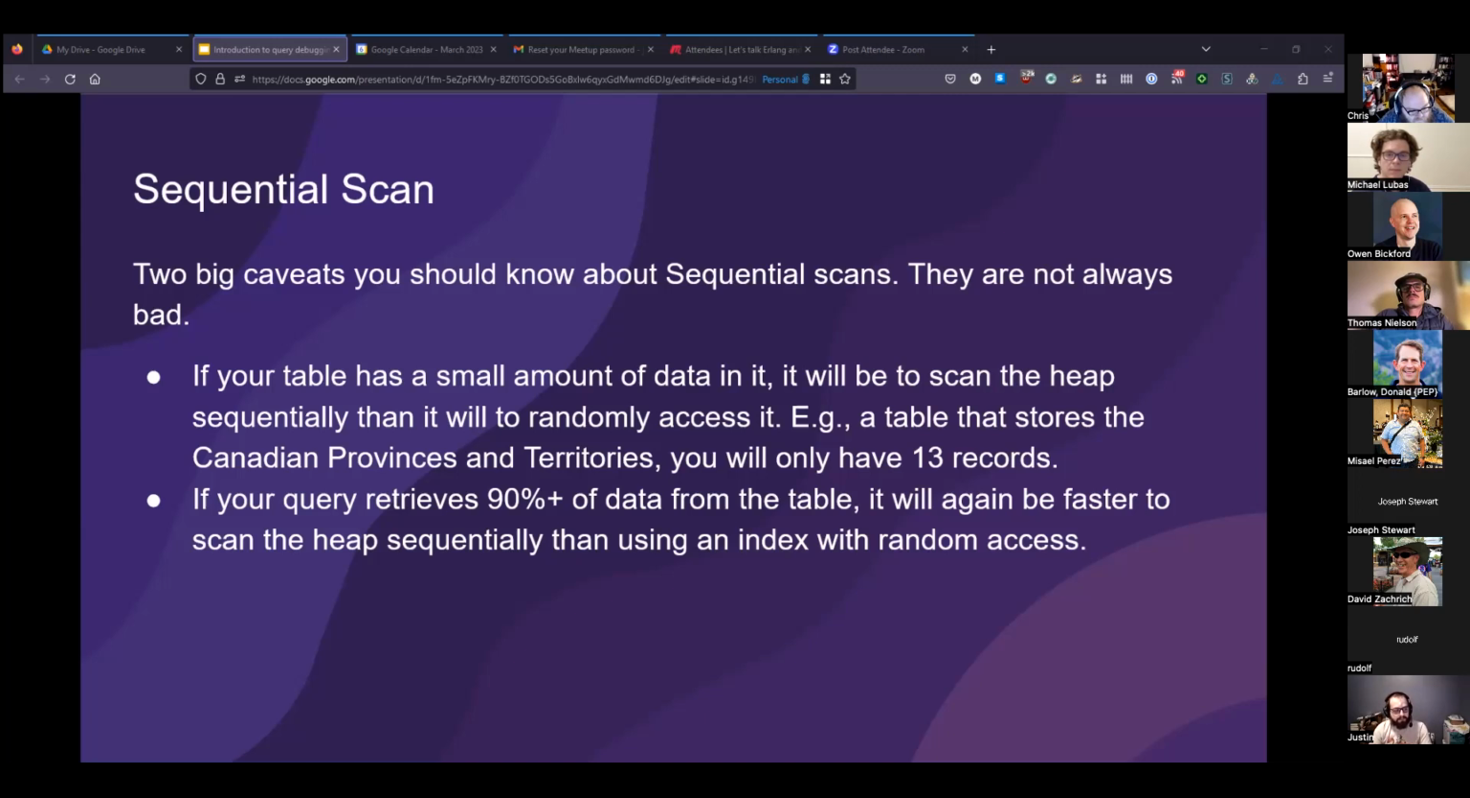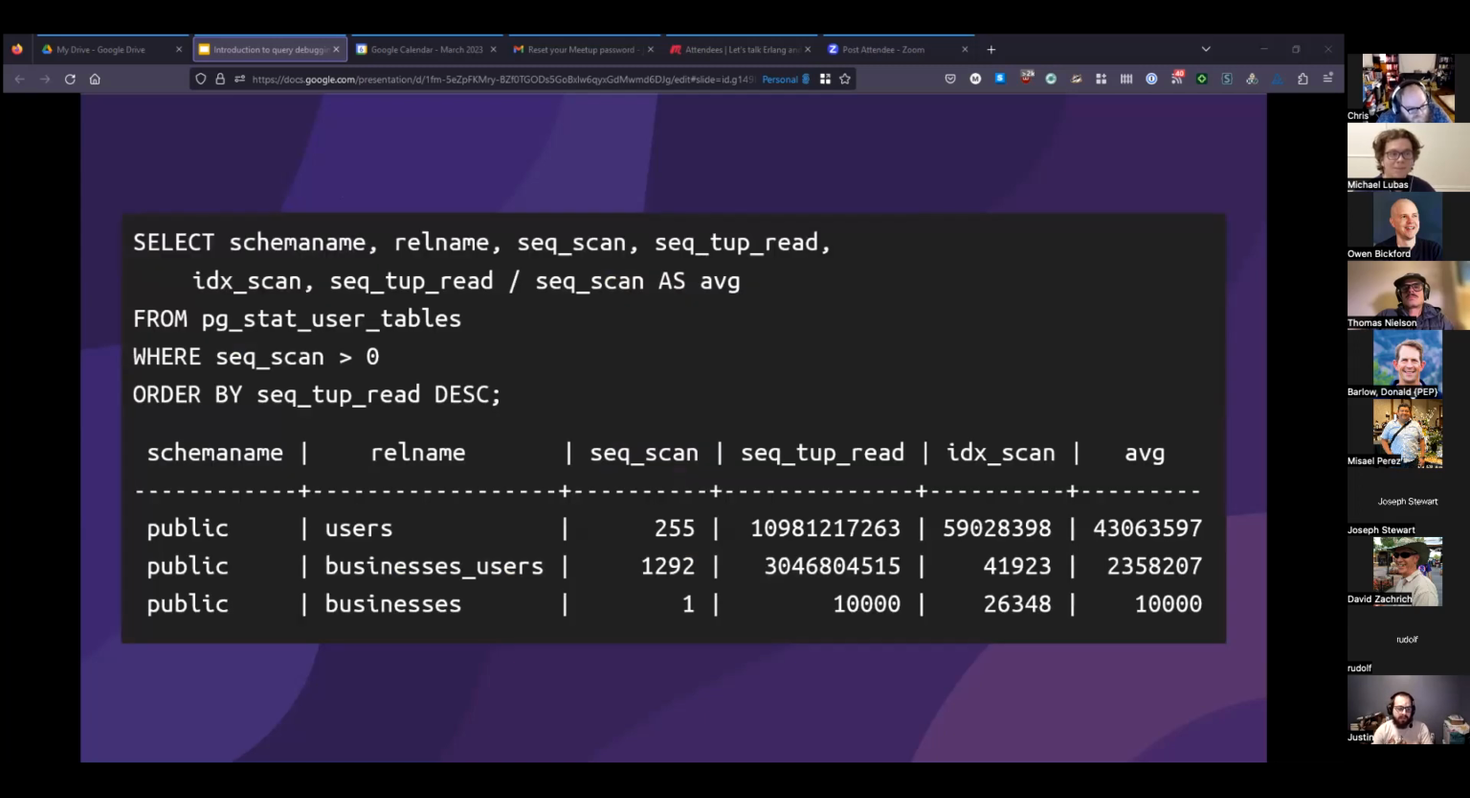Unfortunately, this did happen to us somewhat recently at work, but we were able to quickly fix this issue. But anyway, sequential scans are not necessarily bad, depending on how you're using them. But with that in mind, I do have a query that I like to use in order to keep track of sequential scans. This comes from stock Postgres. You don't actually need any additional extensions or anything else installed.